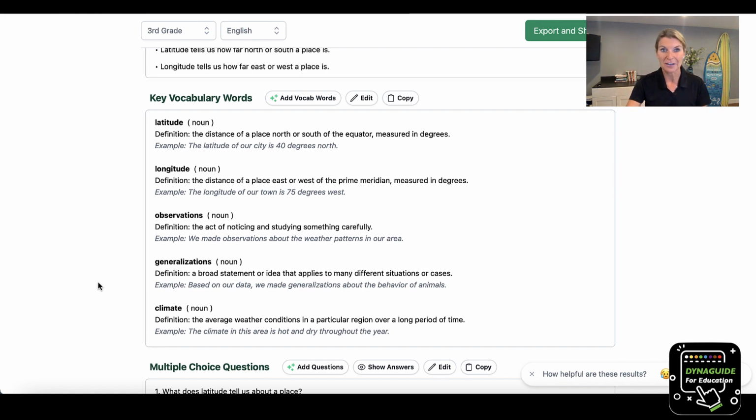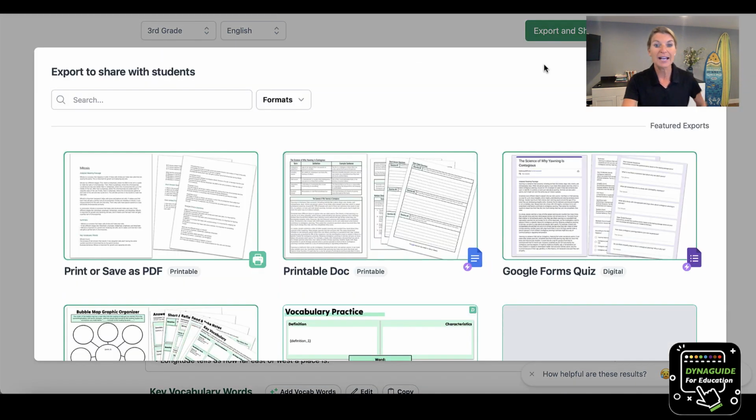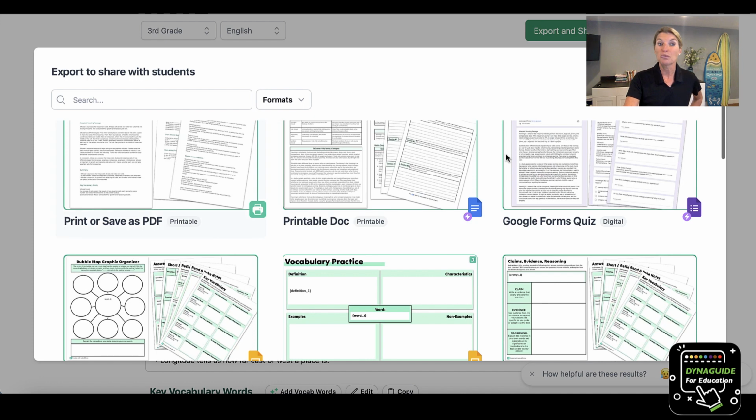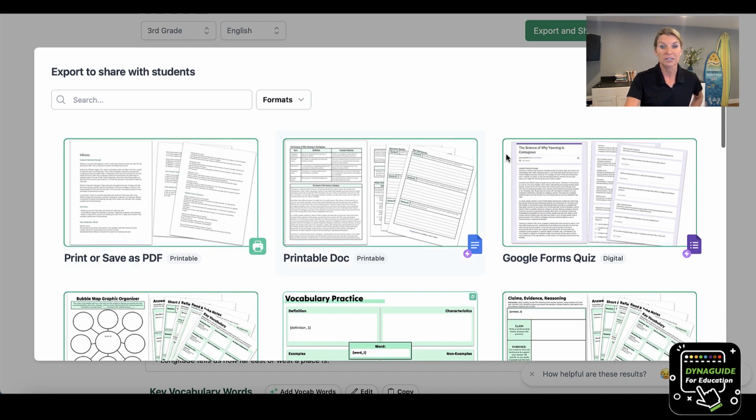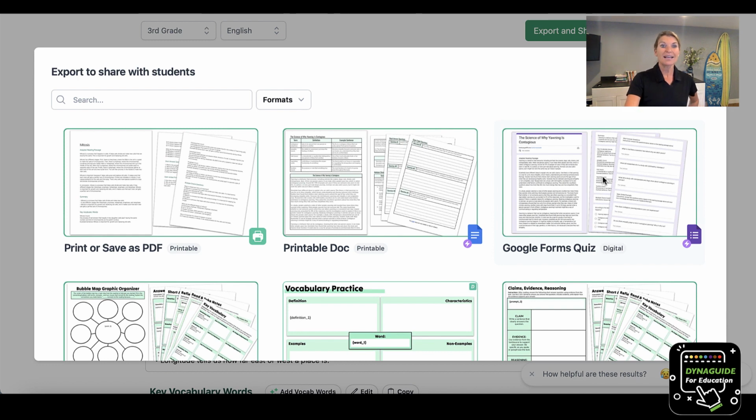The magic now happens when I go to export and share. When I go to export and share, it's going to say, how do you want it? Do you want to have it printed? Do you want a printable doc? Do you want a Google form quiz? Are you kidding? That's awesome.